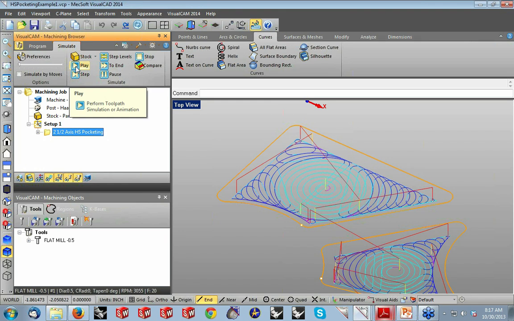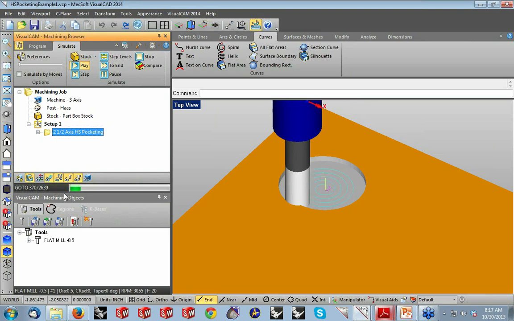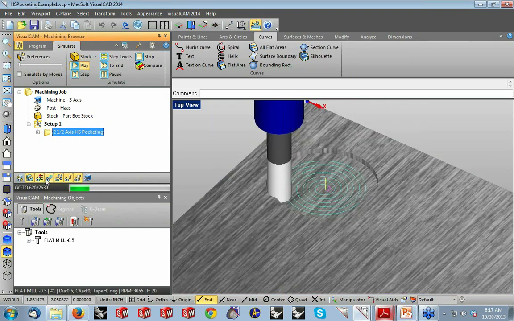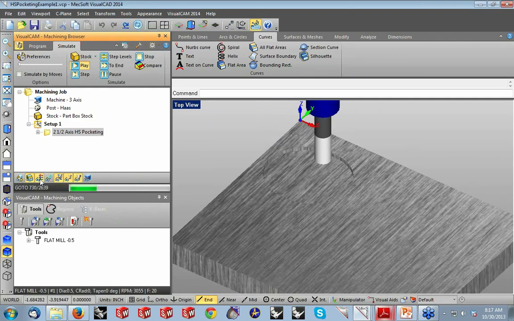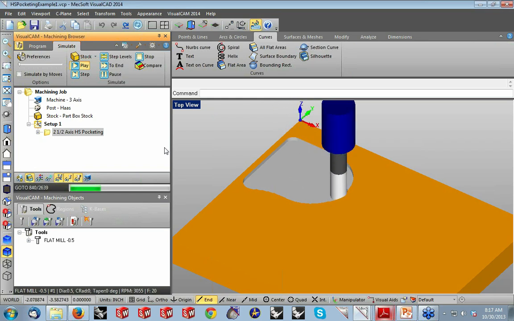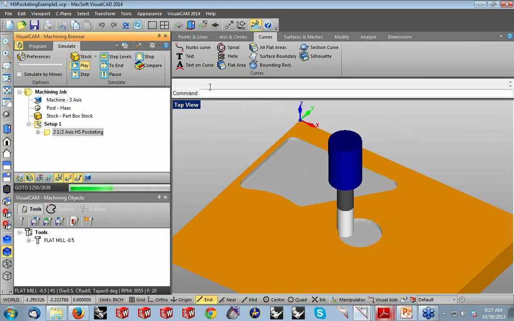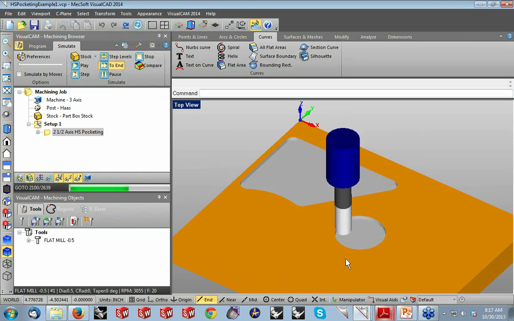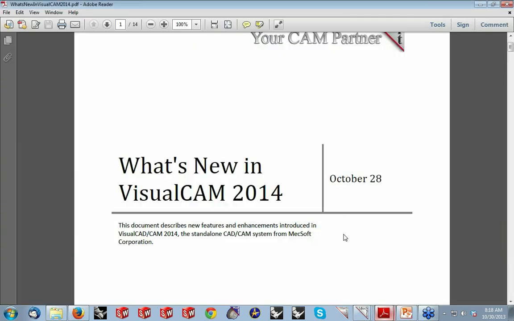I'm going to grab the machining operation and click on the play button, which runs the material removal simulation. You can also toggle the texture visibility while it's simulating. There's your high-speed pocketing toolpath in Visual Mill 2014. Now there are several other performance improvements for 3-axis toolpath methods. Overall, there have been improvements for 3-axis roughing and finishing methods, and all of this information can be found in the What's New document in VisualCAM 2014.